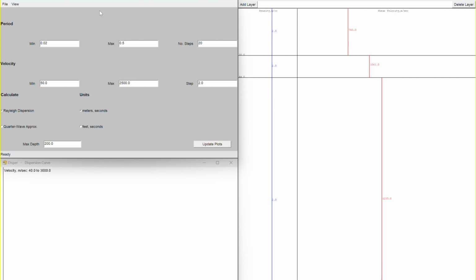And so now we're ready to begin. We have the control window at the upper left. We have the velocity versus depth profile at the right. And we have the dispersion curves, velocity versus period or frequency, at the lower left.